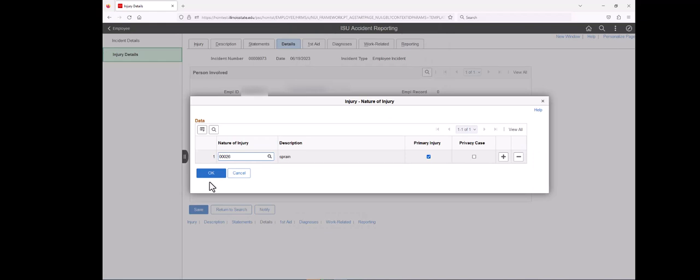Select the checkbox in the Primary Injury field to indicate that this is for the primary injury. Select the checkbox in the Privacy Case field to indicate that this case is private. Click the OK button. This will close the window.